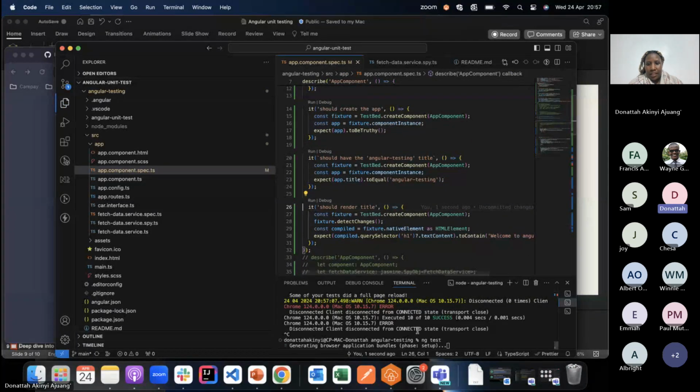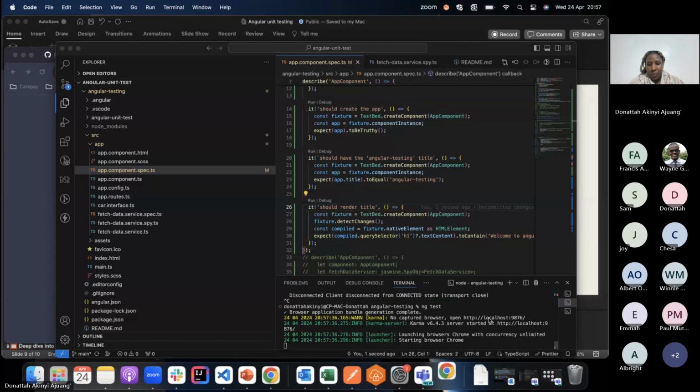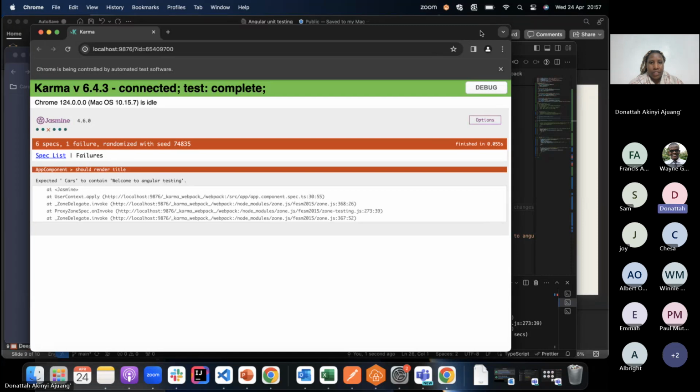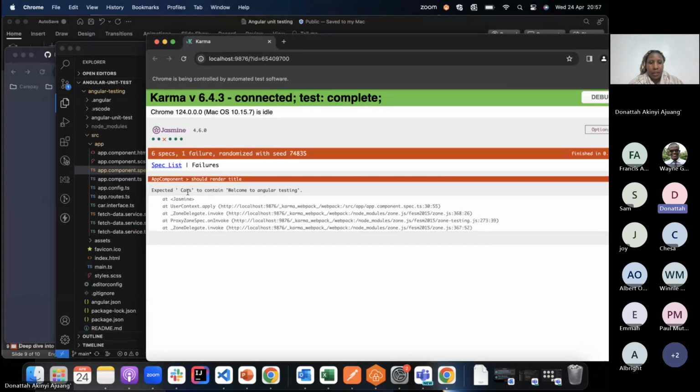Because we changed the title, but let us just see. If you run and test, yes, correct. So our test has failed because, one, the title changed. So this is a correct one. I expected it to fail because it's no longer saying welcome to Angular but cars.